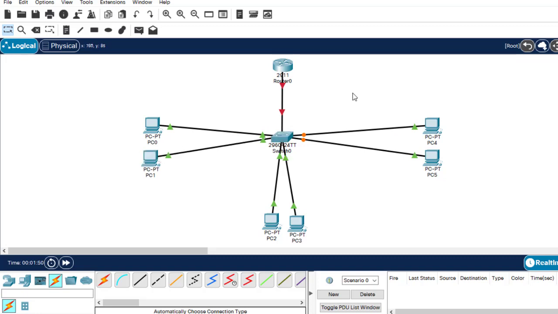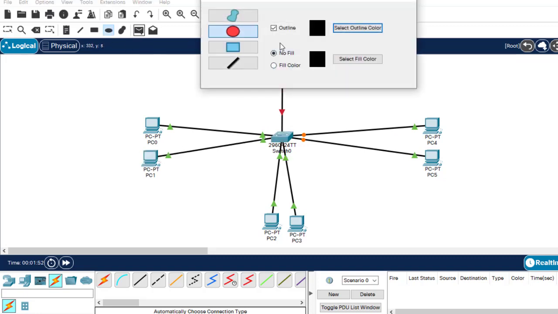Alright guys, so let me just separate the borders.